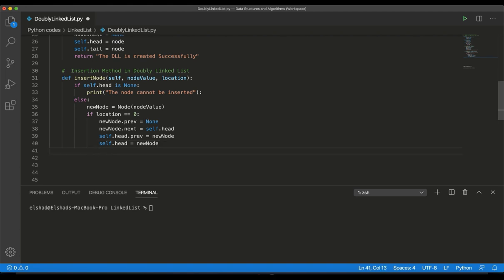Then we are continuing to the next case, in which we want to insert an element at the end of double linked list. So here, if location equals 1, it means that we want to insert an element at the end of double linked list. So in this case, the first step over here, we need to set the next reference of new node to none, because the last node's next reference in double linked list should be none. So next will be none.